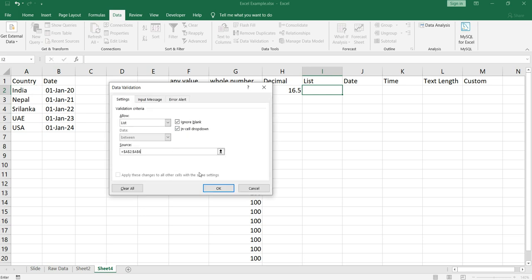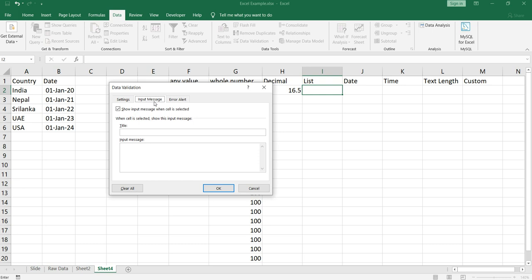Okay, so input message and error alert work similarly. If somebody tries to input something other than the country names present in my list, then it will show them an error message or a warning message. The last thing in the error alert styles was information. So let's take this one so that we can cover information also.